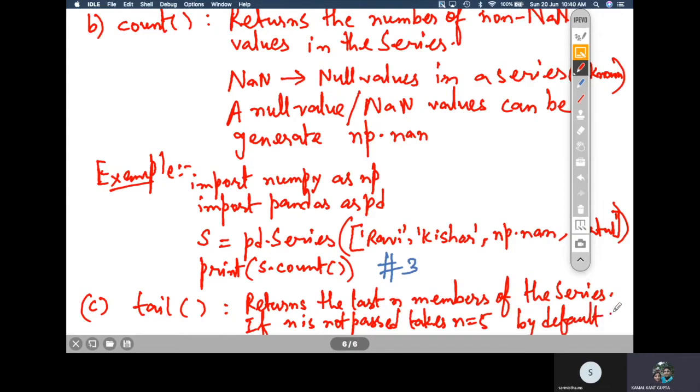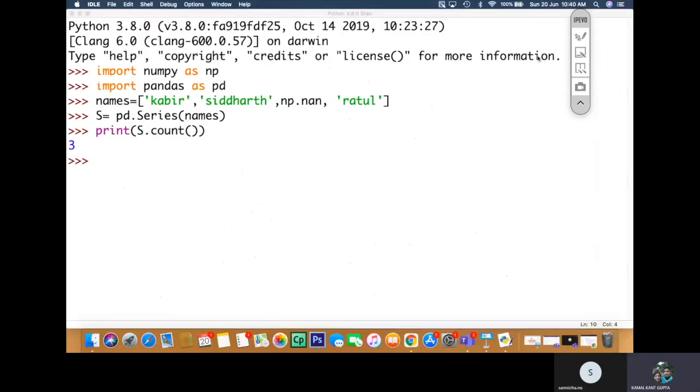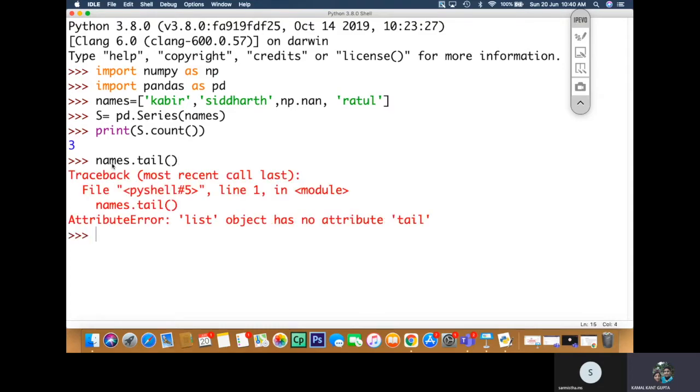So from last end it returns you the values. Let us just check it out by writing a code. If I'm calling names dot tail, then what will it give you? Now this gives us the error: 'list' object does not have any attribute called tail.